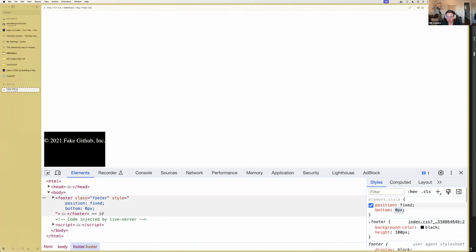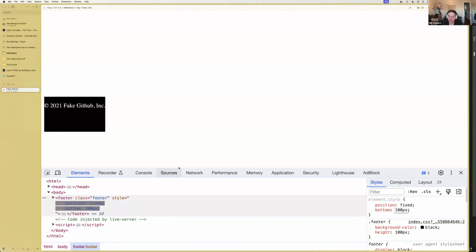But I could also say I want it 10 pixels from the bottom of the viewport, or 100 pixels from the bottom of the viewport. You can see it's creating 100 pixels between the bottom of the viewport and the bottom of the element and putting it there.